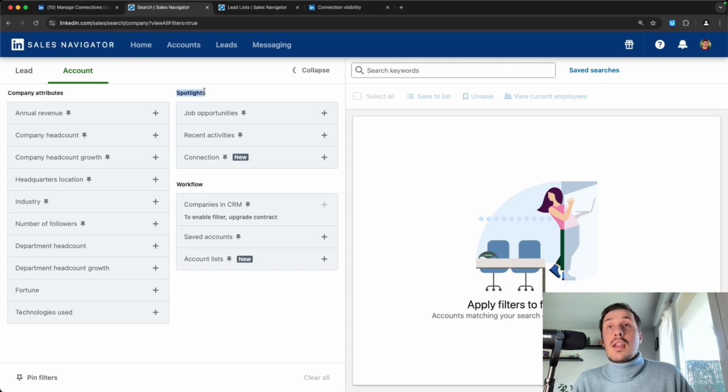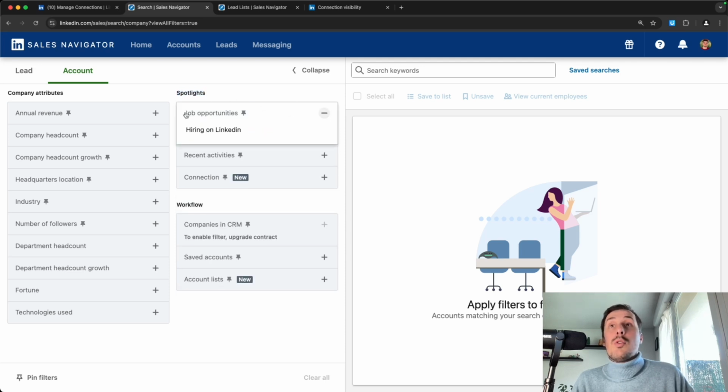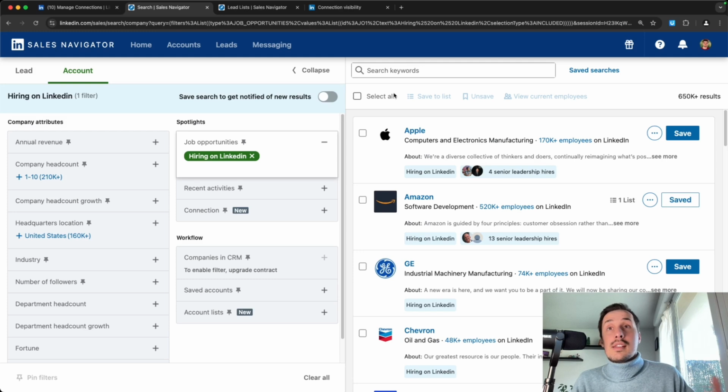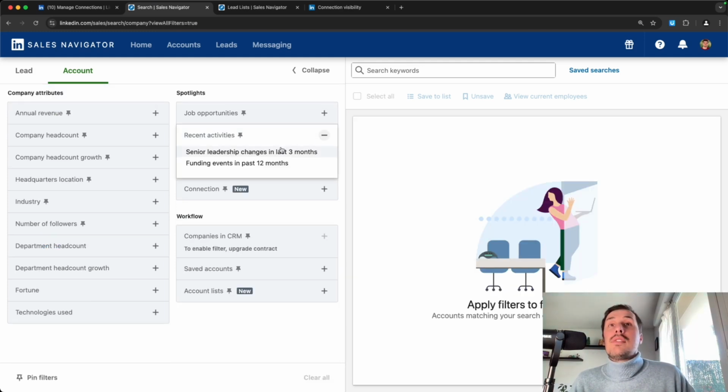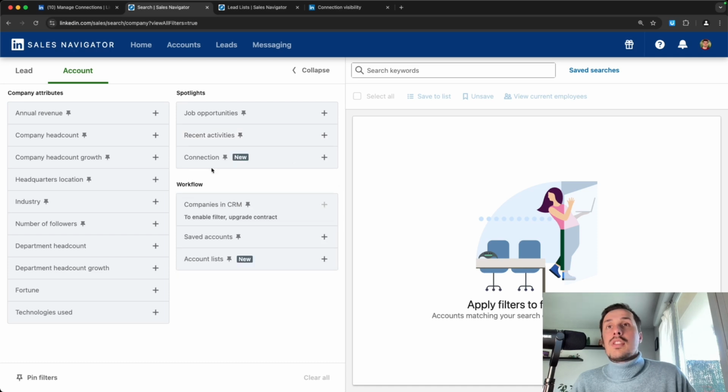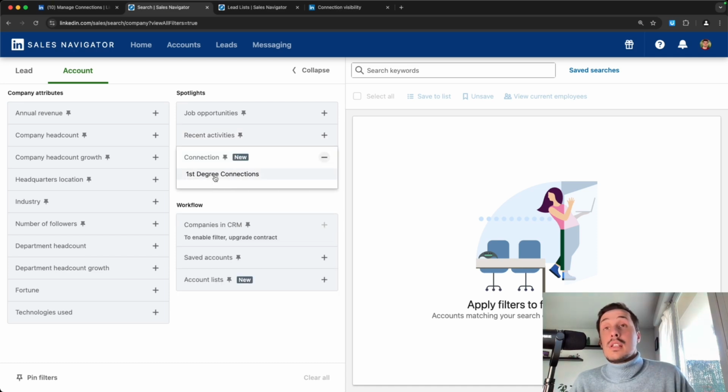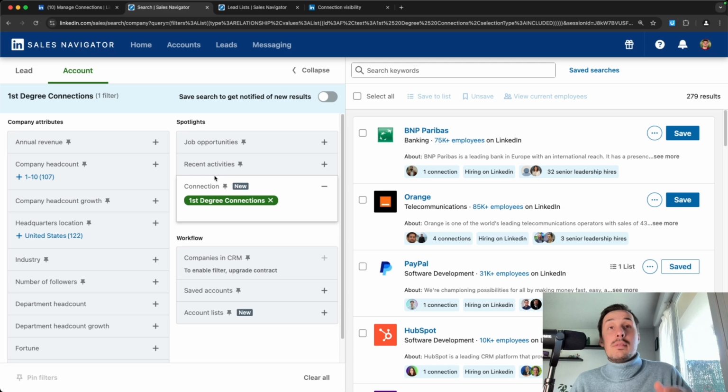Now let's move on to the spotlight section. So you have job opportunities, and this one is very useful if you want to target people that are hiring. So it means that they have money to invest, and of course it's always good to target companies that have money. Now recent activities, you have only 2 choices. First, senior leadership changes in the last 3 months and funding events in the past 12 months. So these filters might be useful in some cases. Of course, it depends on your business. Connection is not useful because it only gives you the companies where you have at least 1 person in your network. So not really useful.